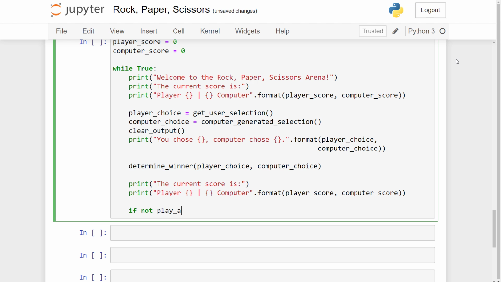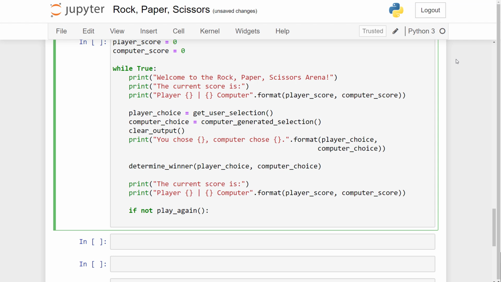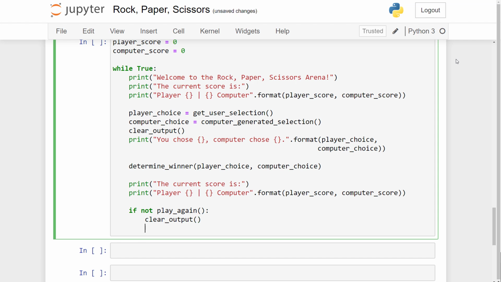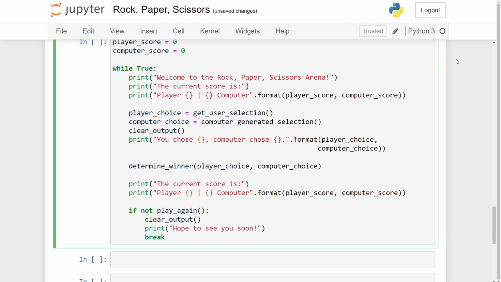And the only way that this will evaluate to true is if a user doesn't want to play again, because if they don't want to play again, we'll return false. The opposite of false is true, and therefore, when a user doesn't want to play again, we want to clear the output, so we'll call upon the clear_output function, and then we will print "hope to see you soon". After this line, we're going to break out of the while loop, because they don't want to play again.